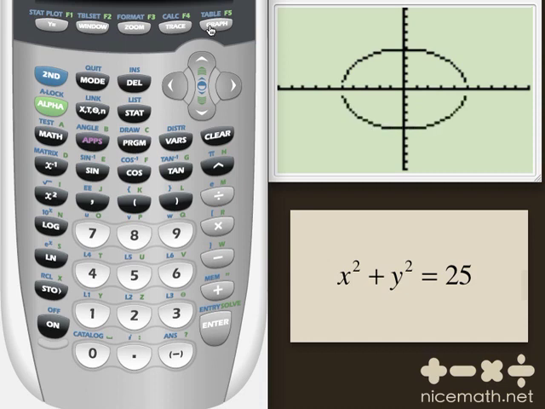Hopefully, oh, well, this is not a circle at all. This is an ellipse, right? I mean, it should be a circle. This is definitely an equation of a circle, but this is kind of a flattened circle.